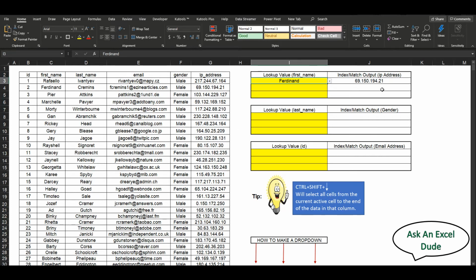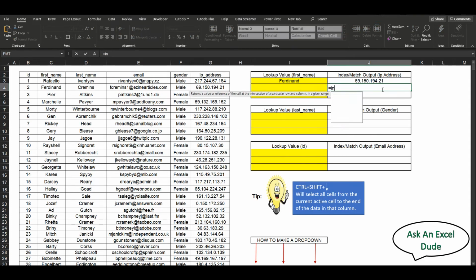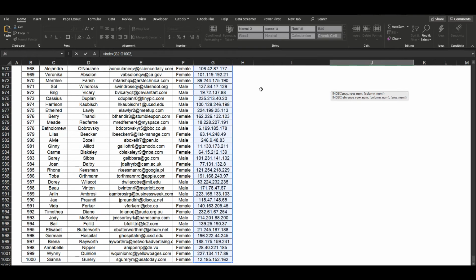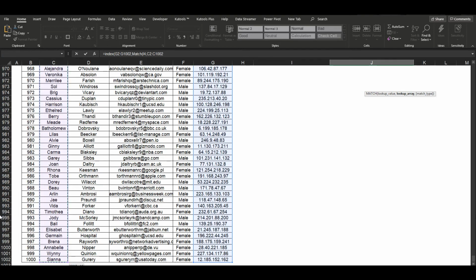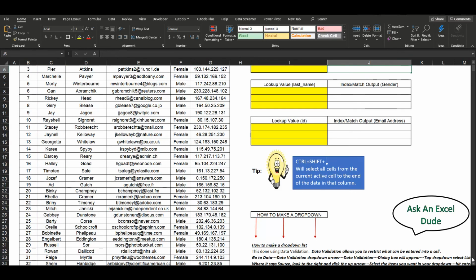Okay, so let's do that one more time. Let's do it again. Index, we want IP address, so we're going to select that, comma, match, open parentheses. We'll select where our lookup value is, which is going to be here. Where can we find first name? We can find it right here in this column. Okay, and then we're going to go comma 0. Always make it 0. Double parentheses to close it off.